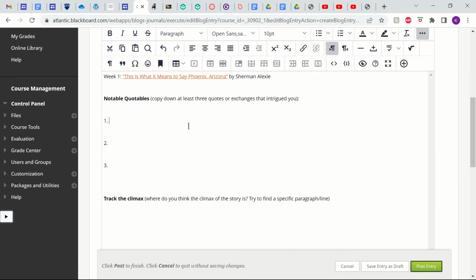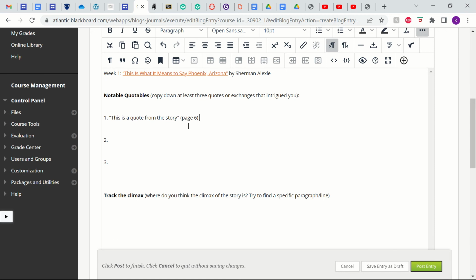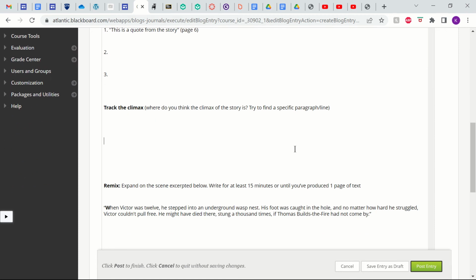So the first question is notable quotables. So you're going to add in a quote from the story. Page 6, don't forget to do your MLA format. You're going to track the climax. So I think the climax occurs on blank.